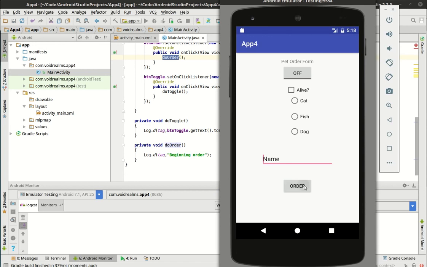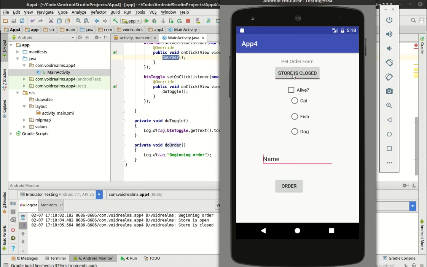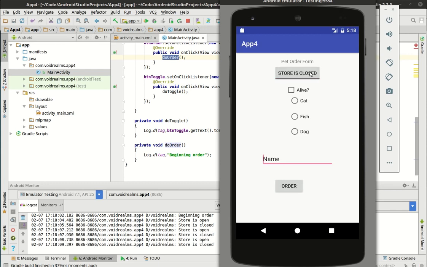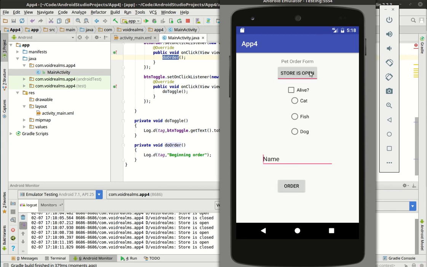Alright, so when we click, there's our beginning order, and the pet store is either open or closed, depending on the state of our button here. Now you notice how, when I click, our little order button moves at the bottom too. And that's due to the alignment. This is something you need to be very mindful of when you do these things, because when you change the length of a control, the other will move with the alignment.